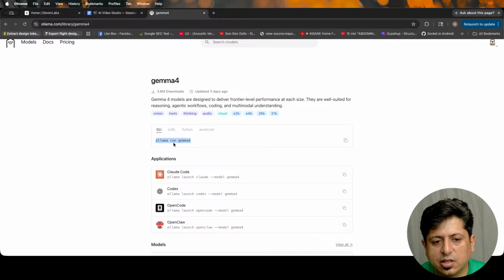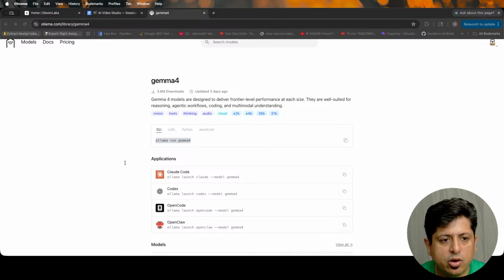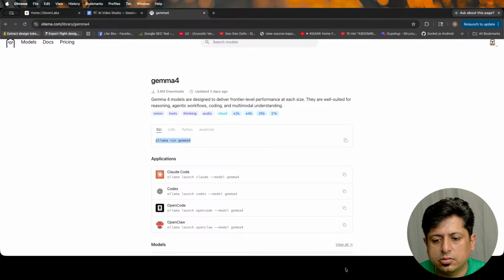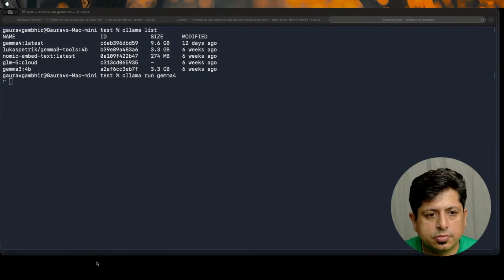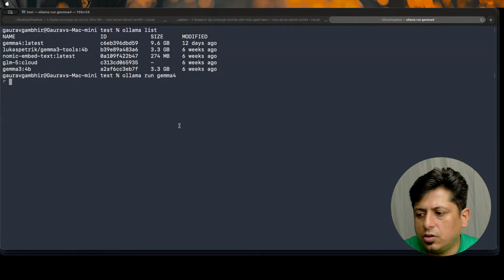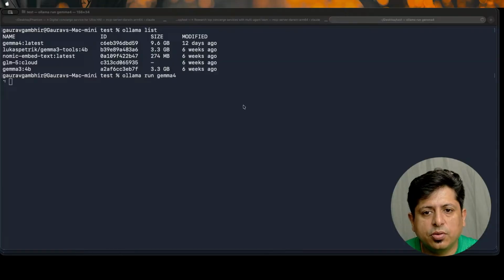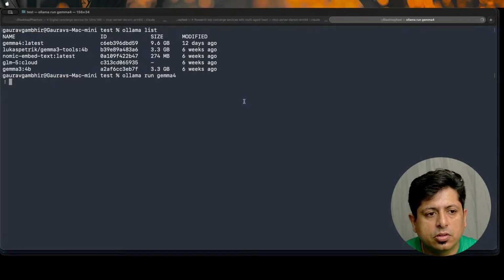I'll just run this command. This is a command to run your Ollama model. I already have it, so I can run it. ollama run gemma4. It'll just start the model on my local machine.